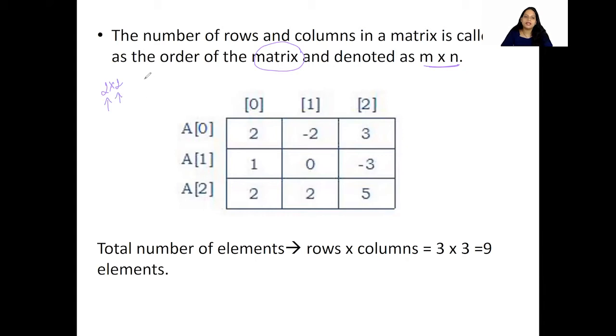So I am saying that I have a matrix whose values are like this. So this is my matrix, isn't it? It has 2 rows and it has 2 columns. The order of the matrix is represented as how? 2 into 2, where 2 is the row value and 2 is the column value. Similarly, that is what they are saying. The number of rows and columns in a matrix is called the order of the matrix and it is denoted as this. Okay, here m is the row value and n is the column value. Similarly, we are going to represent our two-dimensional array also.